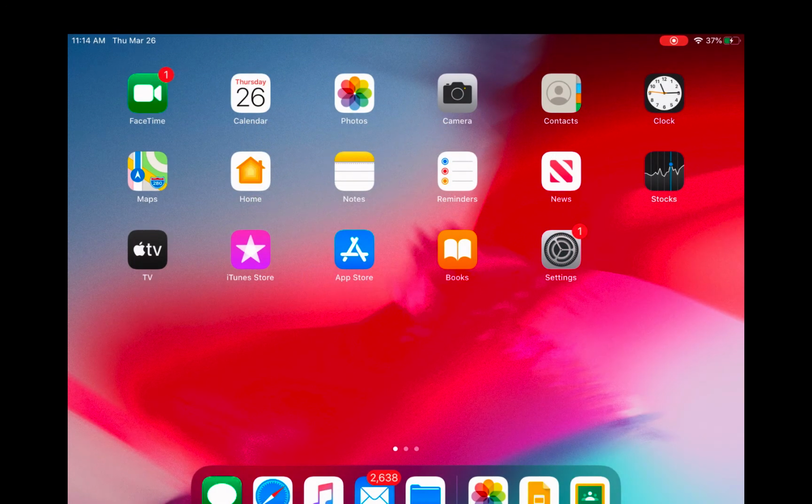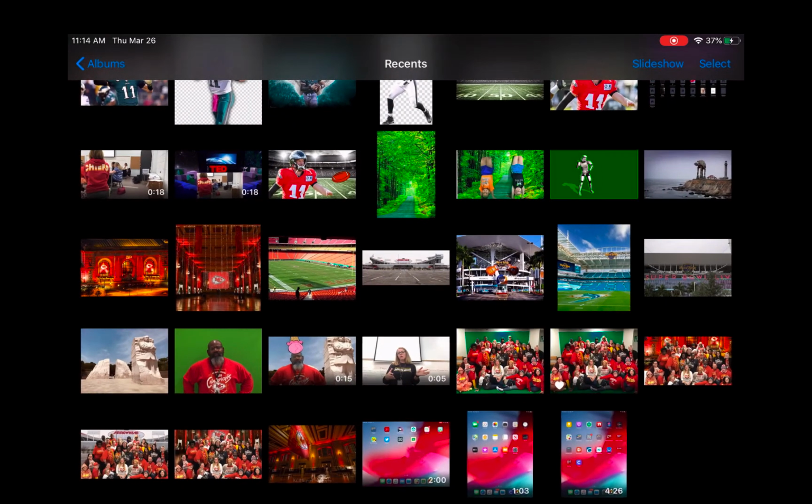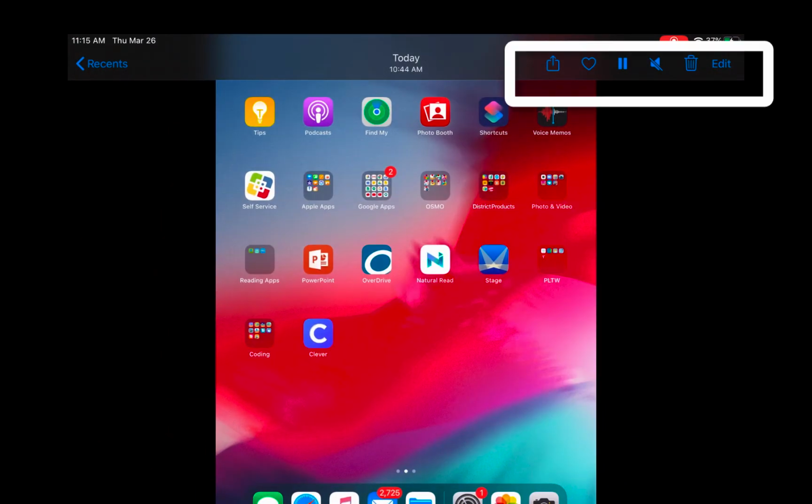Now that I've created my video on my iPad, how do I share it with my students? First, I'm going to open the Photos app, and I will open this Recents album. And the very last video here that's 4 minutes 26 seconds is the one that I just recorded using my iPad tablet stage. So I'm going to click to select that. And I probably want to review it before I actually share it with my students.